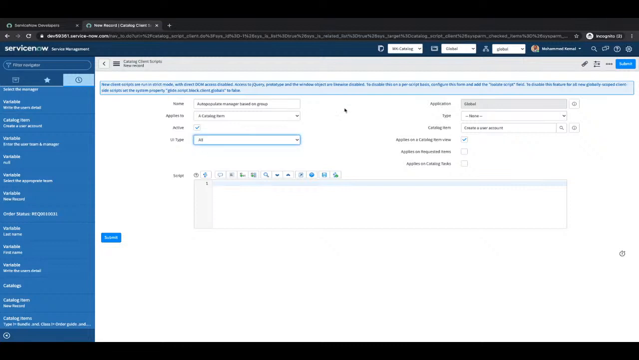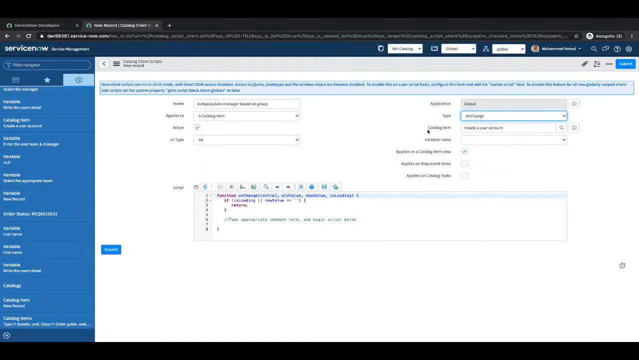So we can keep it all. And here, what is a type? So again, we have three types of catalog client script. In this case, what we're going to write is an onChange catalog client script, as you can see here. And it's going to apply on the catalog item that we wrote earlier, which is create a user account.